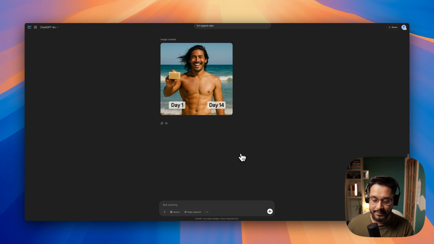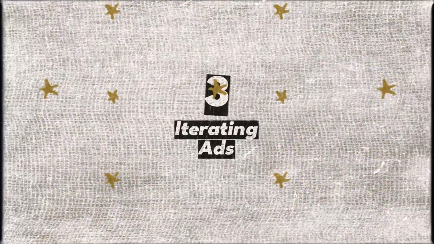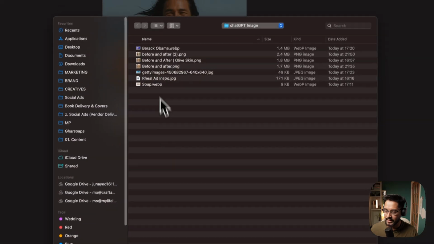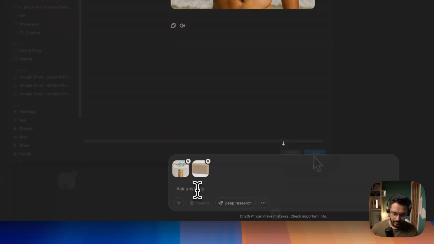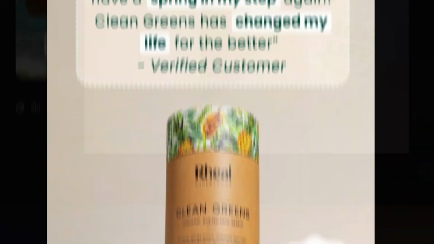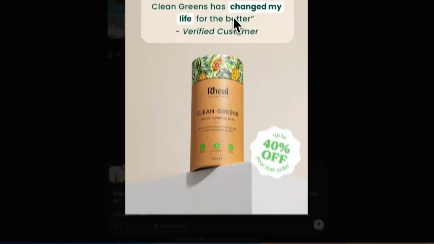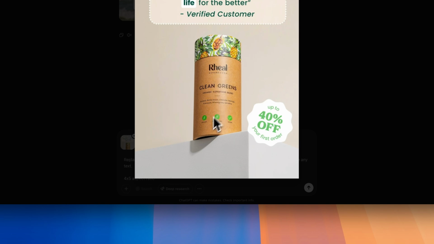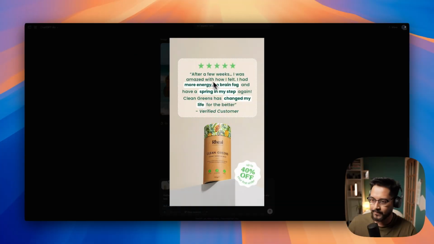Now, the last type of image ad is really iteration. I've got an ad from Real. I'm going to add that ad, and I'm also going to add my product, this random soap. And my prompt will be: replace the product on the left image with the soap. Keep everything else the same. 4:5 aspect ratio. To give you a bit more insight, I really like this image ad from Real. I essentially want to replace this with our soap, so keep everything else the same.